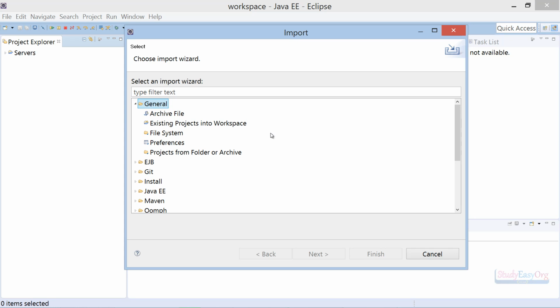Now apart from that, there is yet another option, which is this existing projects from Workspace. Now for example, you might close a project and delete the project from the project explorer, so you can use this option in order to open the existing projects which are there in your Workspace. So there are plenty of options out there.